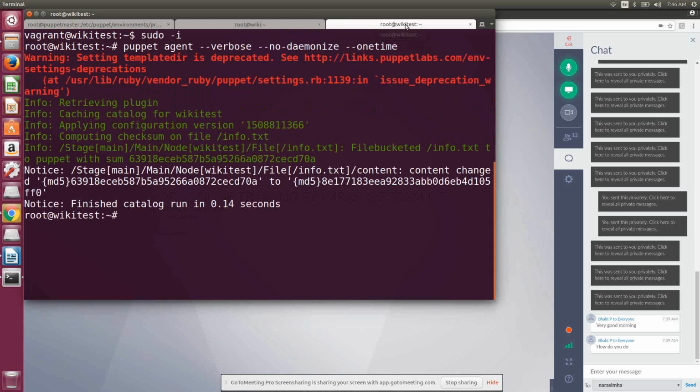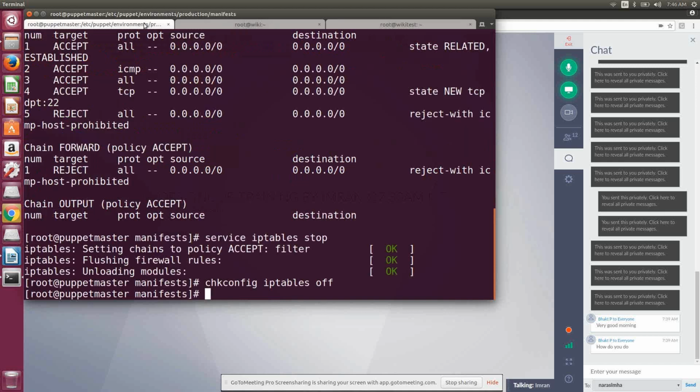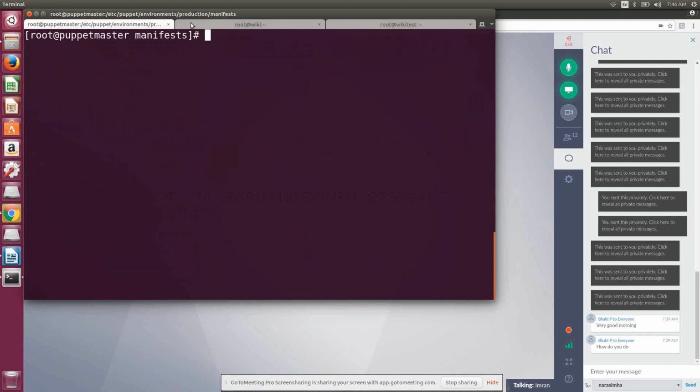Just checking the connectivity. All right, good. Okay, so 3 resources got executed.